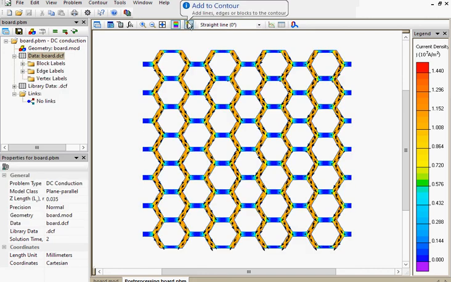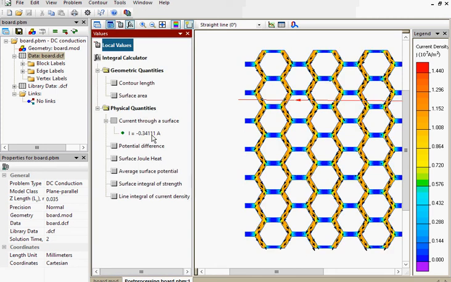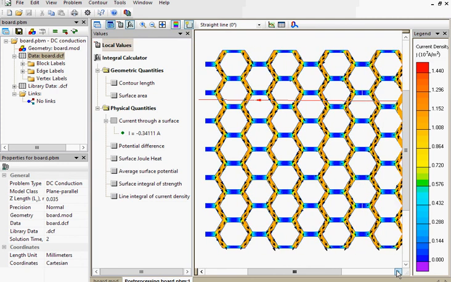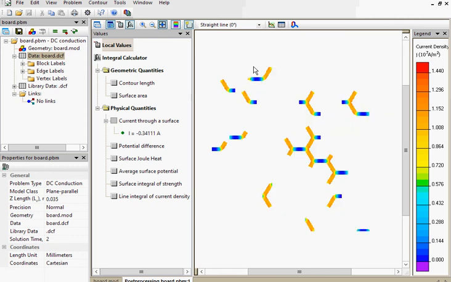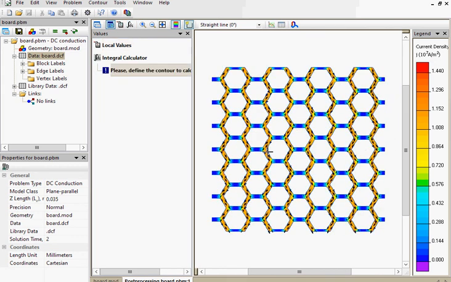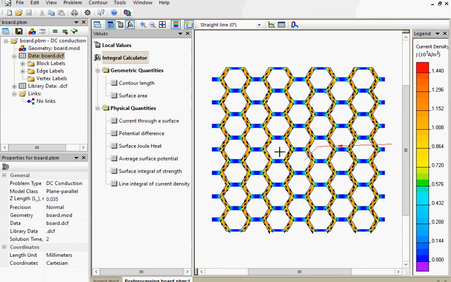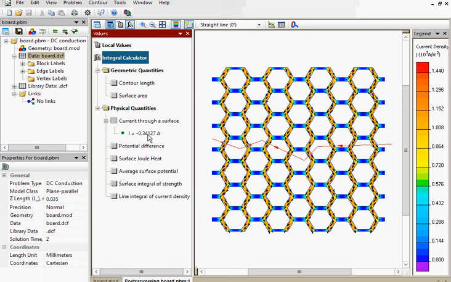I will use the contour tool to calculate total current passing from the top side. Just build the contour in any place, crossing the current paths. Follow to the integrals, and here is the current. 0.34 amperes. In fact, you can draw the contour in any place, just to make sure that you cross all the current paths. This contour should give the same current value, 0.34 amperes.